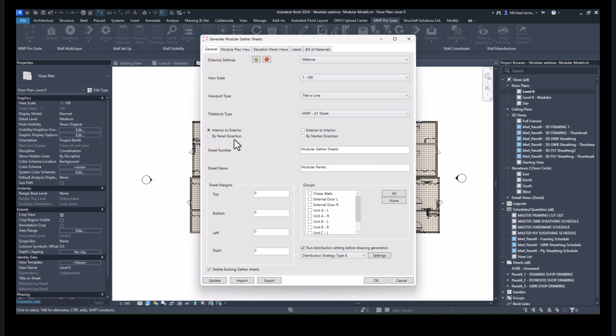We have by panel direction. So if you have modified the panel direction to say, rather than starting from left when looking from interior, you're looking from left when looking from the exterior side, then this will define the orientation of the panel instead. And you've also got by marker direction as well. So if you place a topside marker, we can also use the topside marker to define the orientation of the panels.